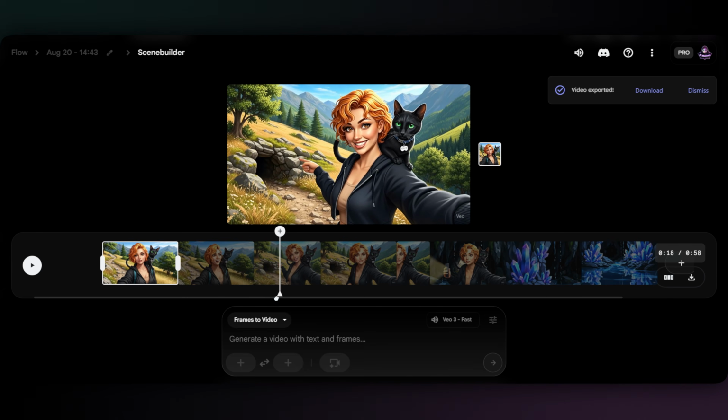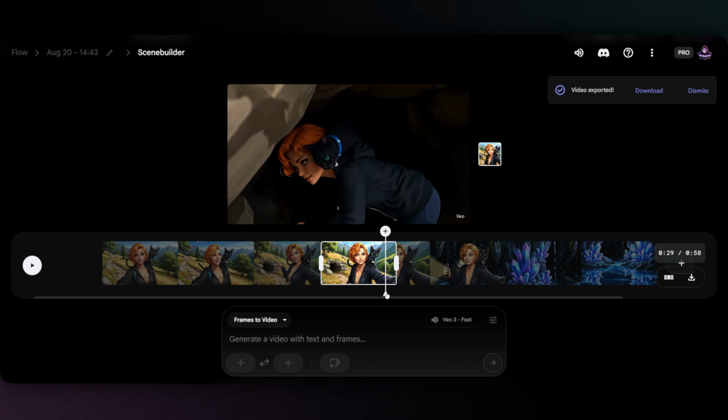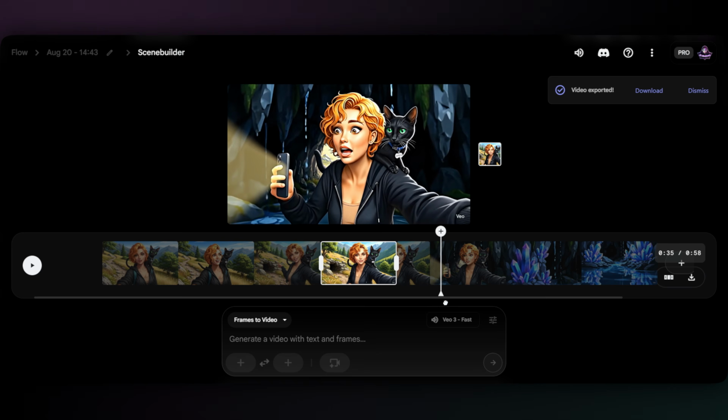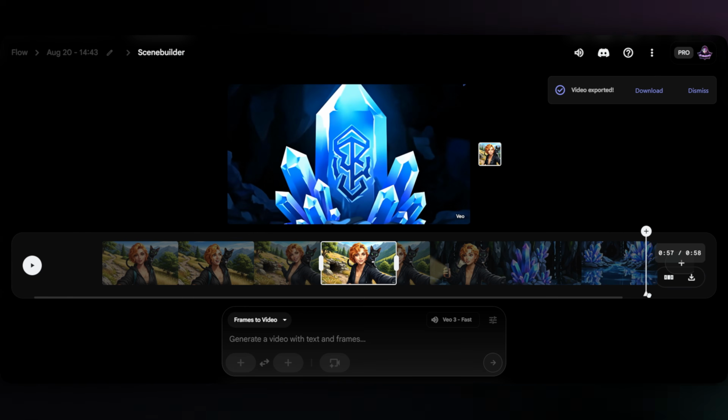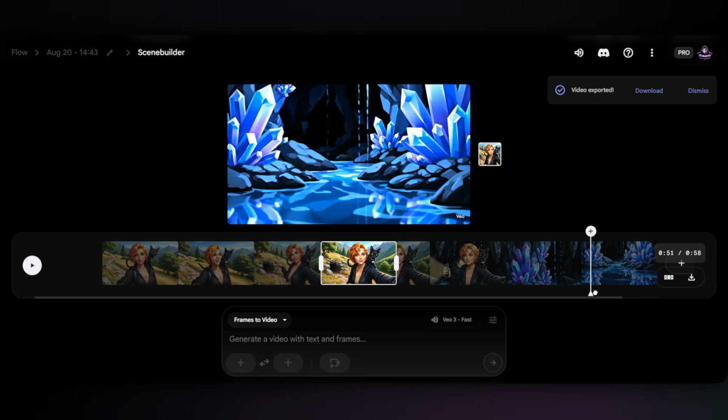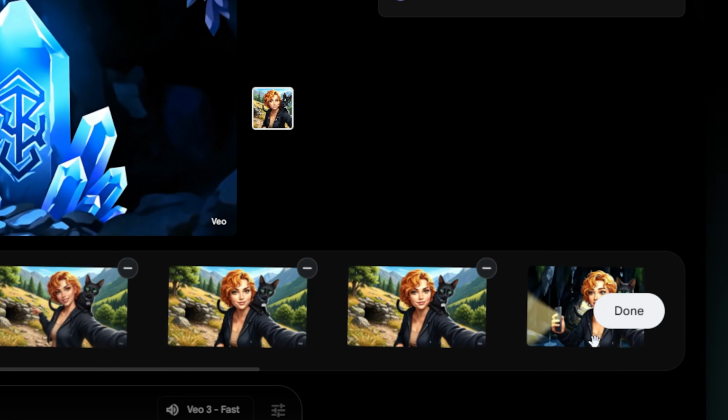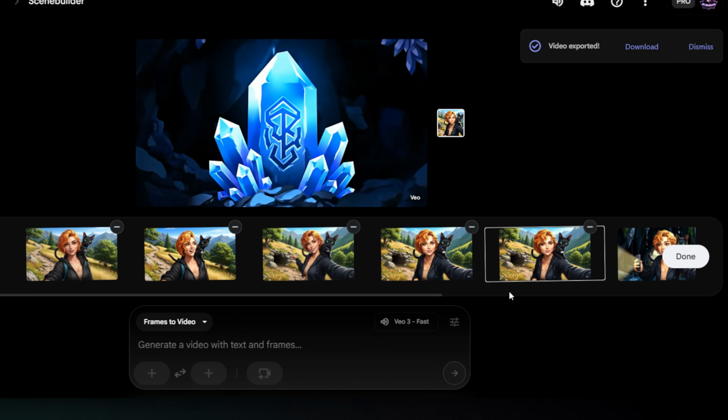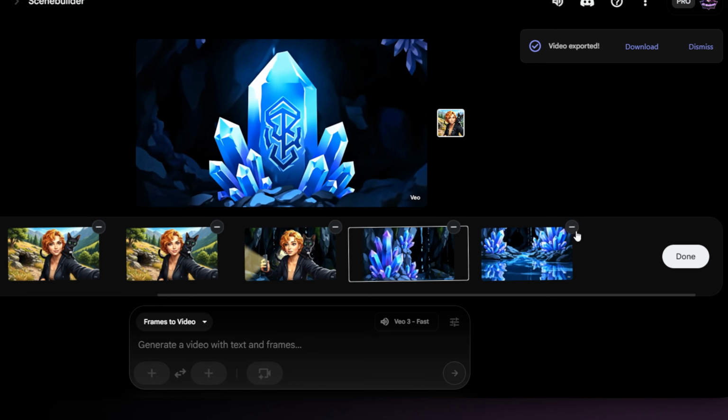Alright, so here's the full video. I built this by repeating the last frame method, and whenever the style started drifting, I reset it with a clean starting image. From here, you can trim or remove any scenes you don't need, then export and download your final video.